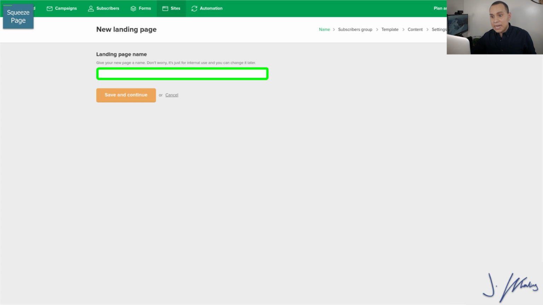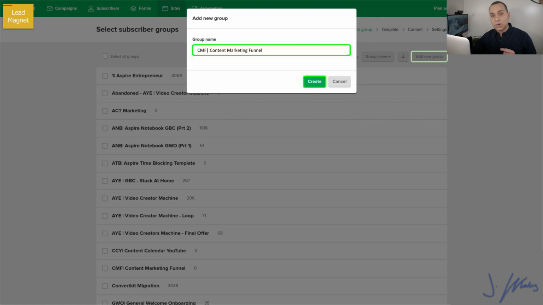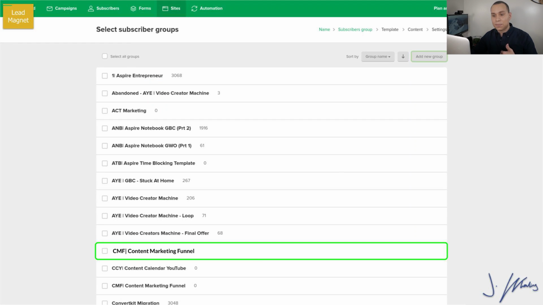Of course, we're going to give it a name. I just like to name it whatever the lead magnet is to keep things simple. Go ahead and save and continue. And then we're actually going to add a group. Every time someone enters their contact information on the squeeze page, you want to add them to a group so you know who to send the lead magnet to. And then you can also properly set up your automation. So I'm going to name the group the exact same thing I named the landing page to keep things simple. Go ahead and select it.